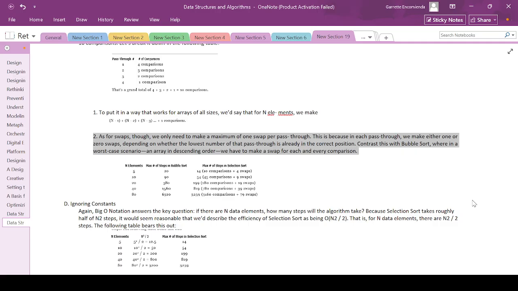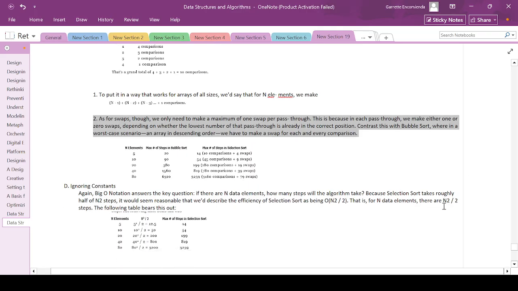Contrast this with bubble sort, where in the worst case scenario, an array in descending order, we have to make a swap for every comparison. N elements is 5. Max number of steps in bubble sort, 20. Max number of steps in selection sort is 14. So for 10 elements, 90 for bubble sort and 54 for selection sort. For 20 elements, 380 for bubble sort and 199 for selection sort. So it means it's almost half of bubble sort, or of N squared.